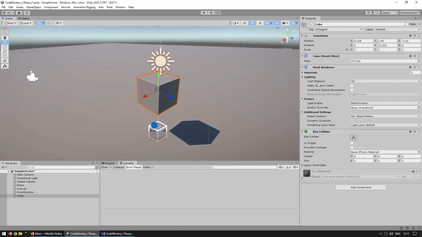Okay, so with the game object selected, over here on the inspector, we can see a bunch of stats for this game object. Unity is really based on components. So here we can see all of the various components attached to this game object. Each component does all kinds of things.